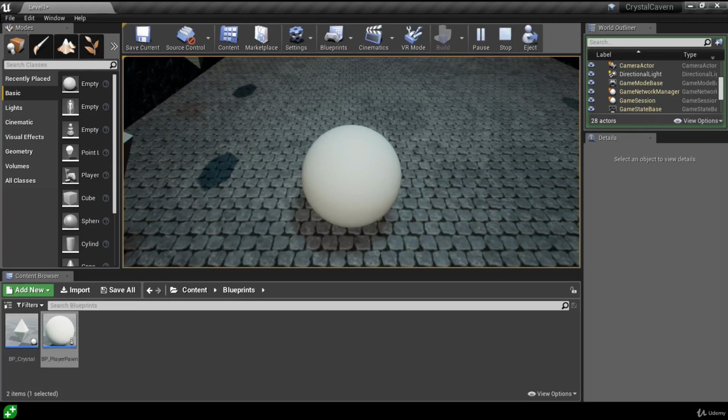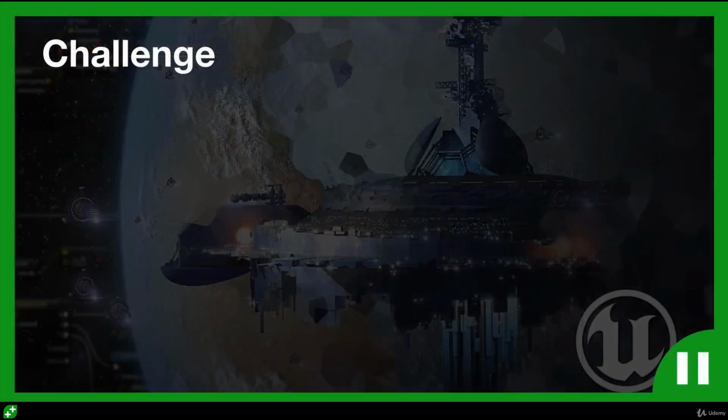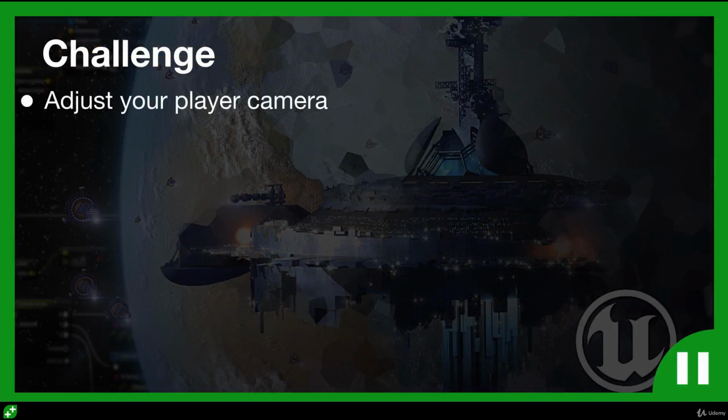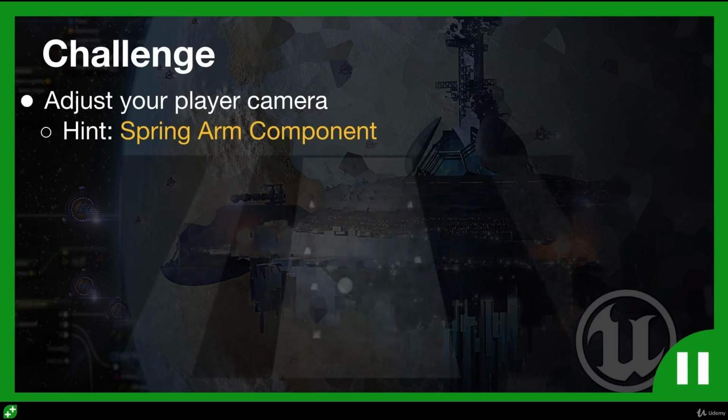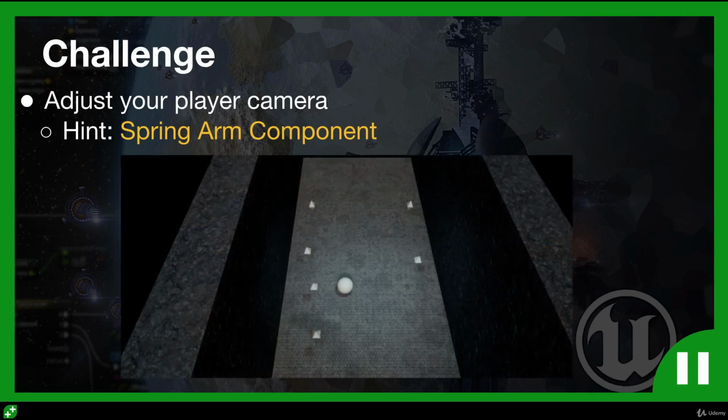Remember that we added in a camera component to the Blueprint class, and we can now think of this as the player camera. Now our camera is a bit close to our sphere here, so right now I have a challenge for you. I want you to adjust your player camera, but be careful when I say this. I'm going to drop you a hint here. Do you want to adjust the camera component, or do you want to adjust the spring arm component? I just want you to adjust your camera view so it's a bit more zoomed out and we can see more of the world. So pause the video here and have a good go at it, then when you're ready, come back and hit resume.